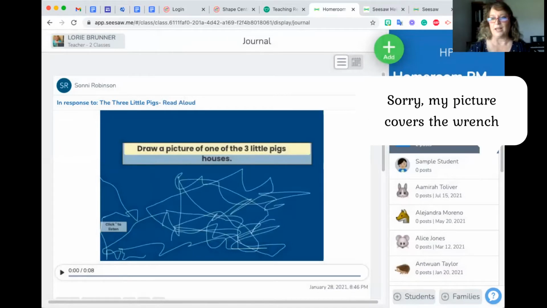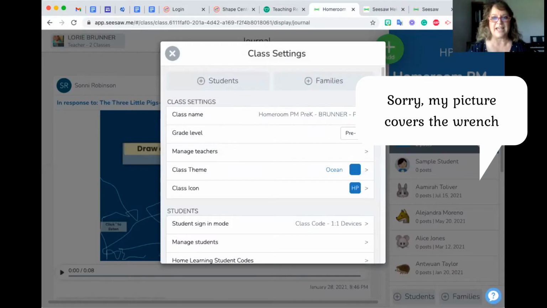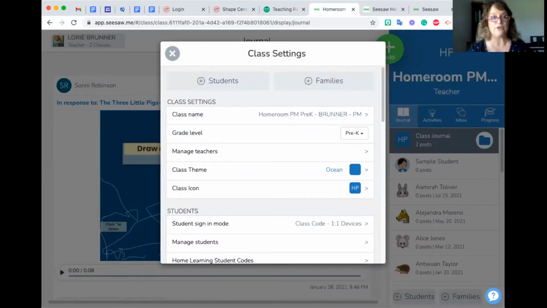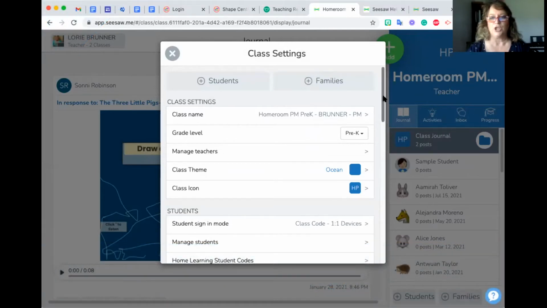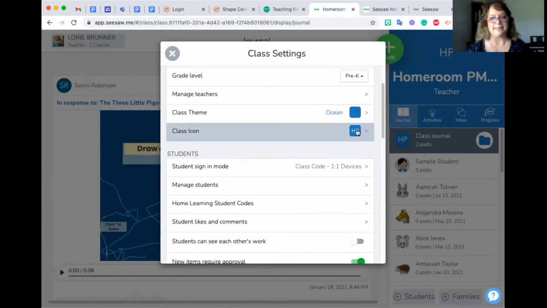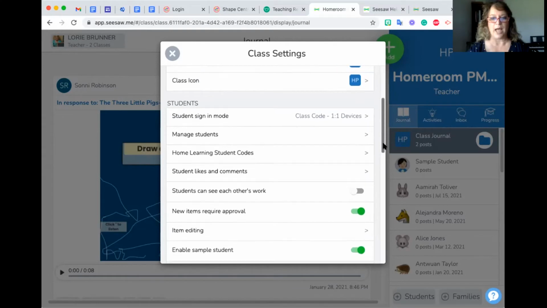In the upper right-hand corner, you will click on the wrench, and that's where your class settings are. You should have your students already listed in your Seesaw classroom. If you do not, contact Tracy, and she is in charge of that, and she will make sure that your class is showing up. You can change the color of the setting. You can add a picture. Right now mine says HP, which I will be changing to a llama. You can manage your students.